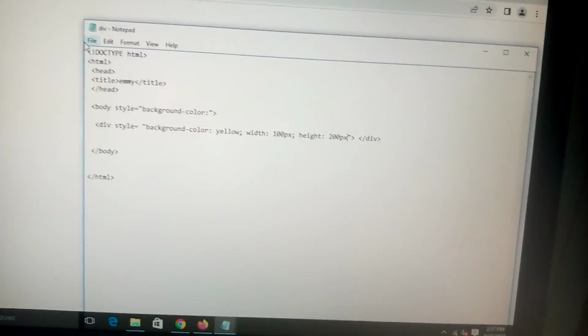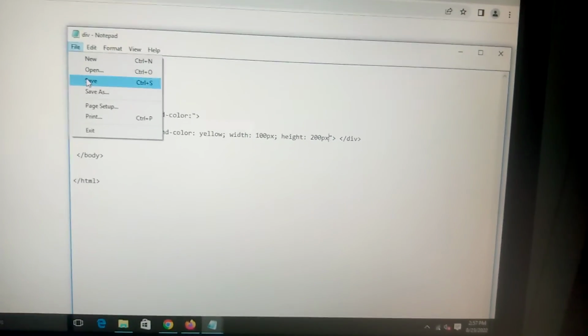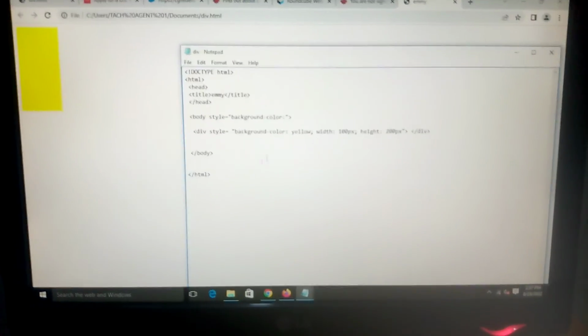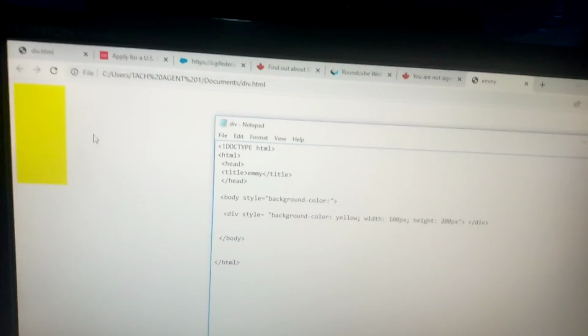Following my cursor, click save, and then just go to your browser. When you refresh the page, you can see this rectangular shaped color there. So that's one thing to note. I really want to go quick about this lesson, so that's that.